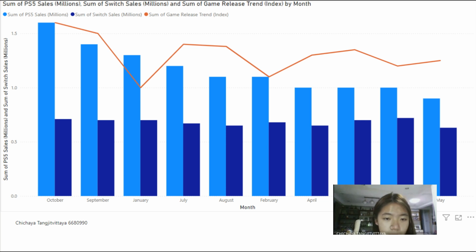From this visual, I use the data about some of PS5 sales and some of Nintendo sales compared to the trend about game release in 2023. The light blue one is PS5 sales from October to May, and the dark blue one shows Nintendo Switch sales from October to May. The orange line shows the sum of the game release.